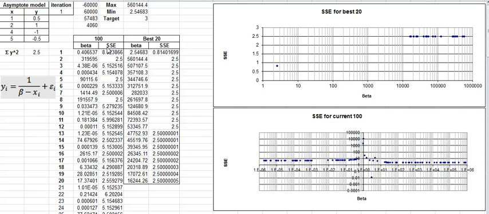This is a population-based search. It's a Darwinian search. We create 100 random values of beta, and those 100 random values exist between 1 by 10 to the minus 6 and 1 by 10 to the plus 6, so that's between a millionth and a million. So what we've got here is the first run.